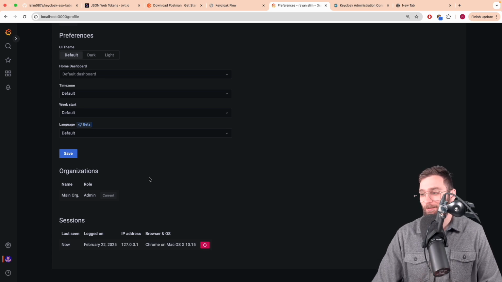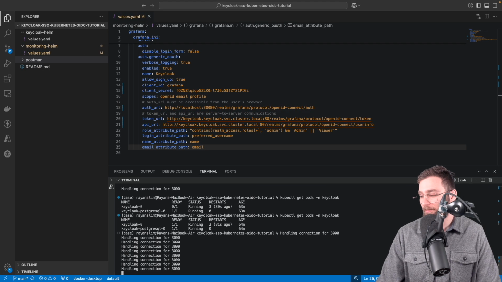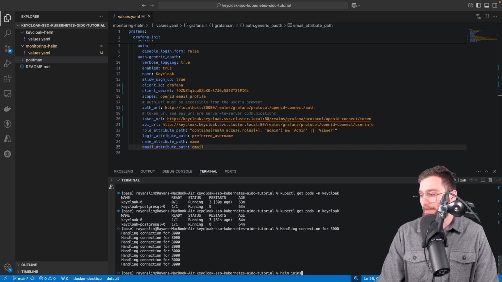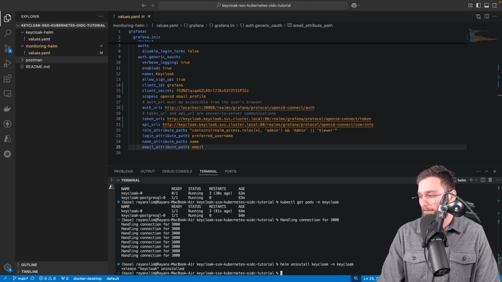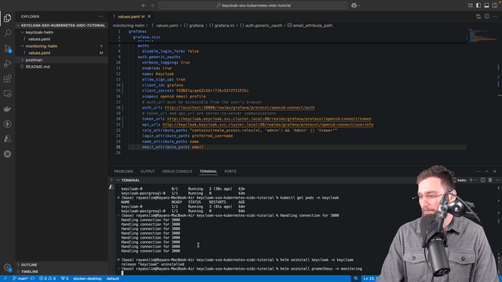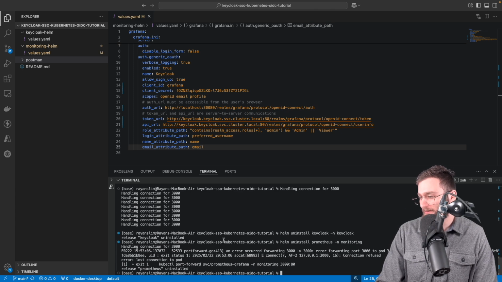Now it's time to clean up. So cleaning up is going to be fairly simple. Helm uninstall Keycloak in the namespace Keycloak. Helm uninstall monitoring, or no, Prometheus in the namespace monitoring. That's going to take a while. Let's just give it a second.